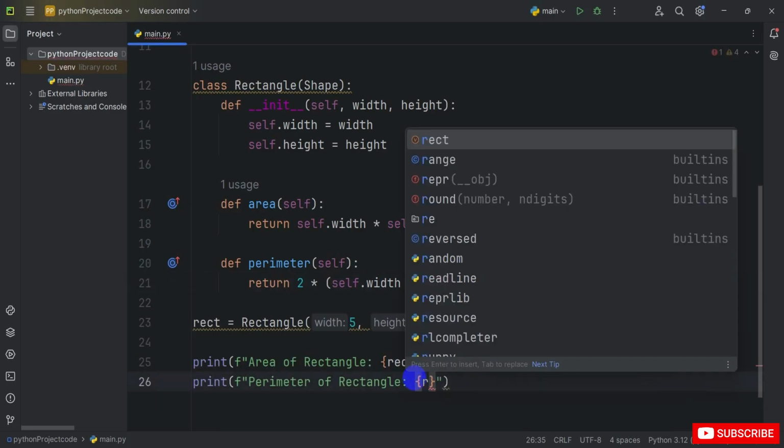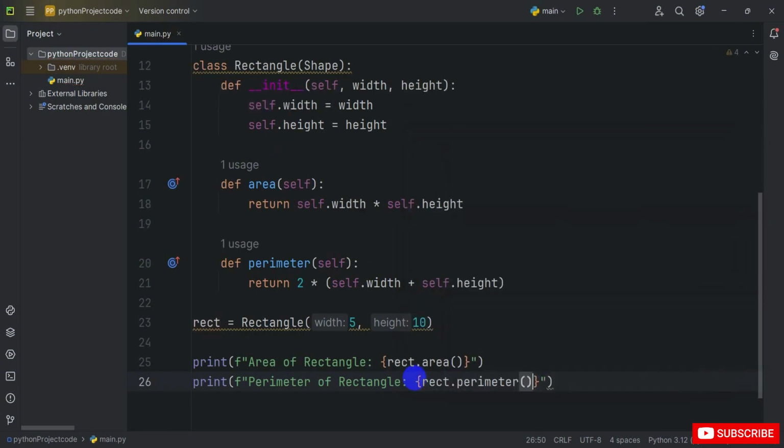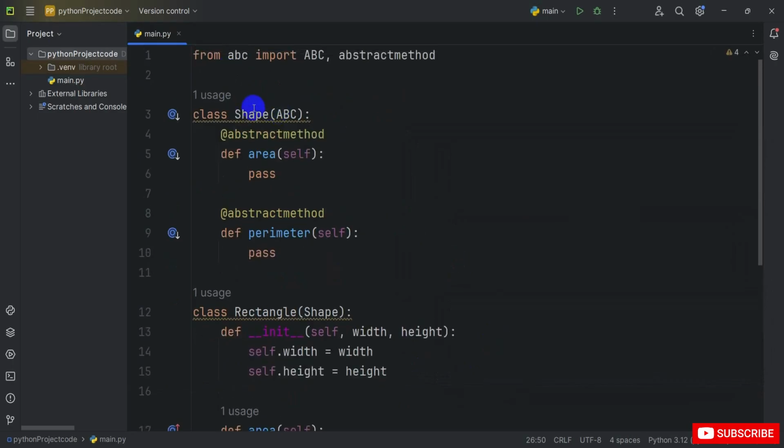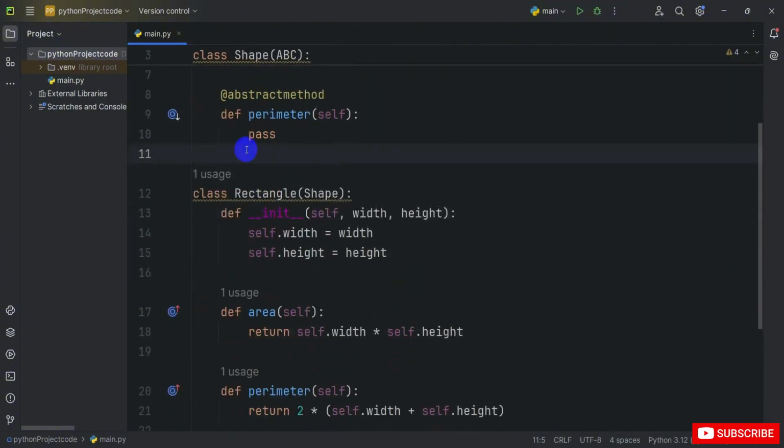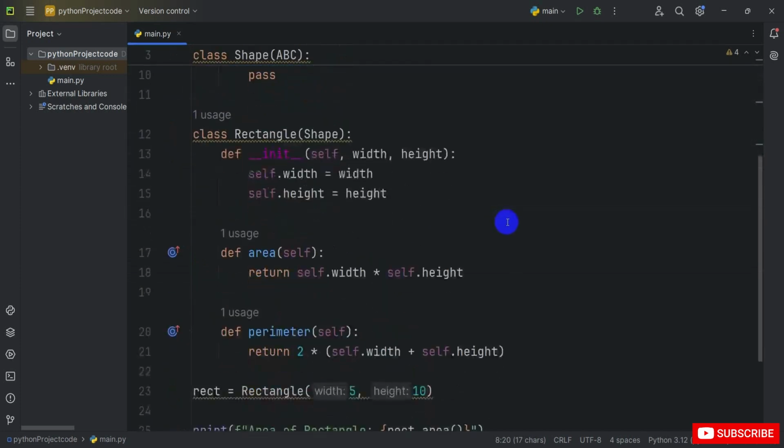So first of all, I'm calling the method for the rectangle, and also defining the perimeter. That means I'm defining an abstract class first: the Shape, with two abstract methods, the area and the perimeter. These methods can be defined using the abstractmethod decorator, which forces a subclass to implement them.